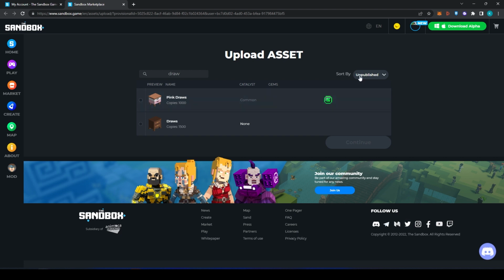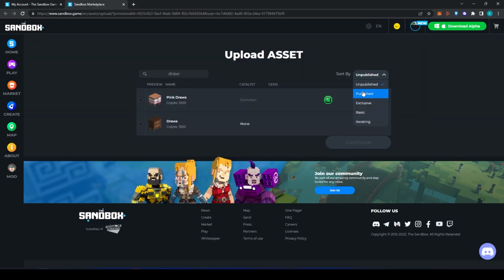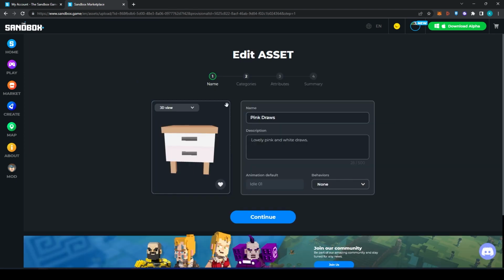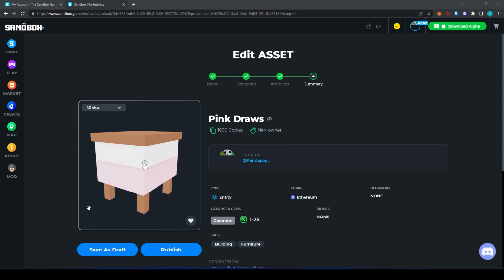If this happens to be an asset you have already published and realize you want to make some revisions, then you would change it to published and it will show all of the published ones. Click this little check right here and continue, and it will take you through all of those additional categories. If you don't want to change the descriptions, attributes, or the categories it's in, just go over to summary and save or publish. Hopefully now you understand how to export an asset that you have created within VoxEdit to your inventory.